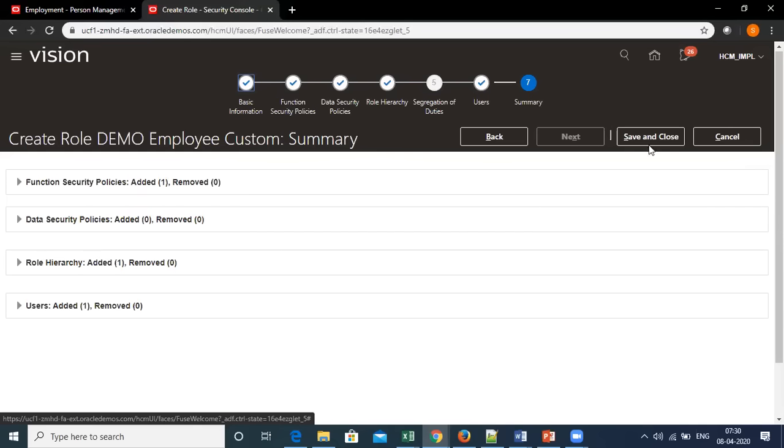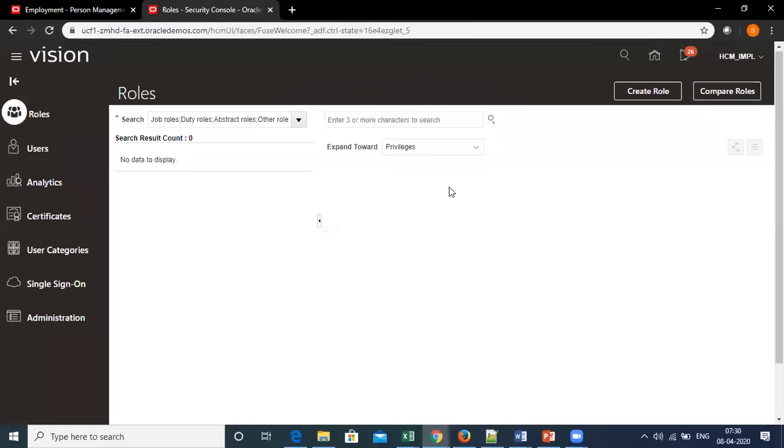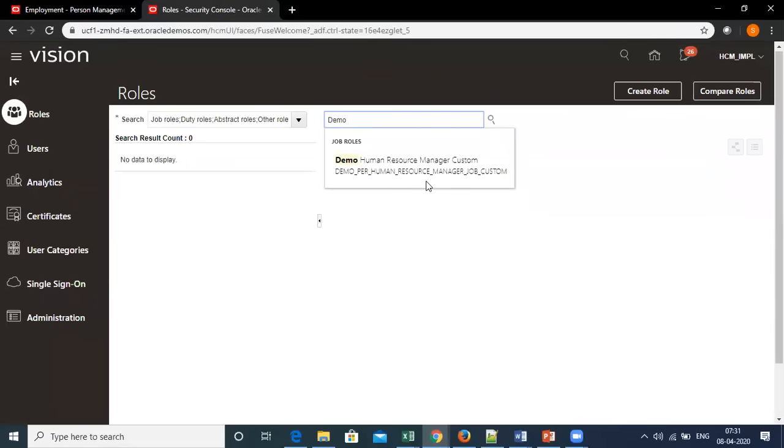Now I will not click on this now because let me make this point very clear that as and when you create a role, you cannot delete the role. You cannot even inactivate the role. In that case, what you have to do is you need to rename the role. Okay, finally our job role is here.